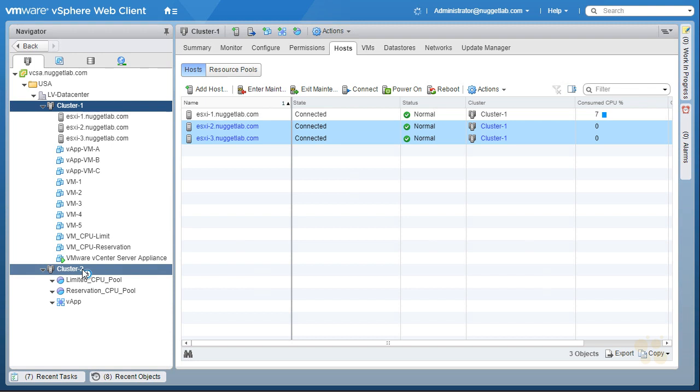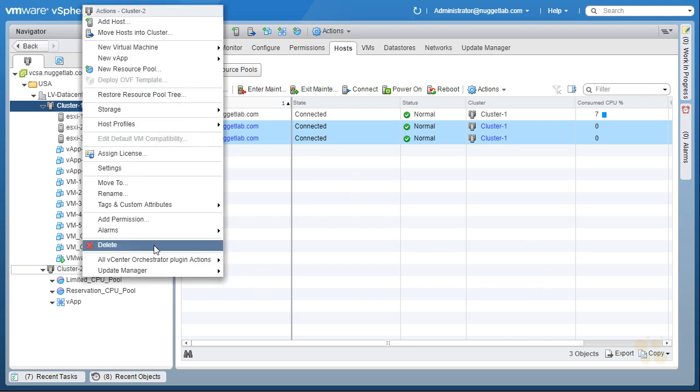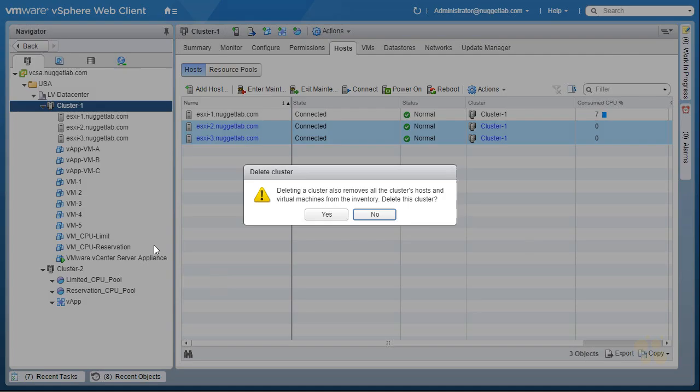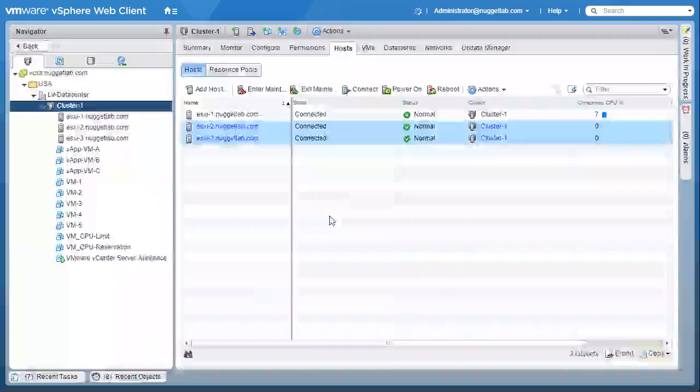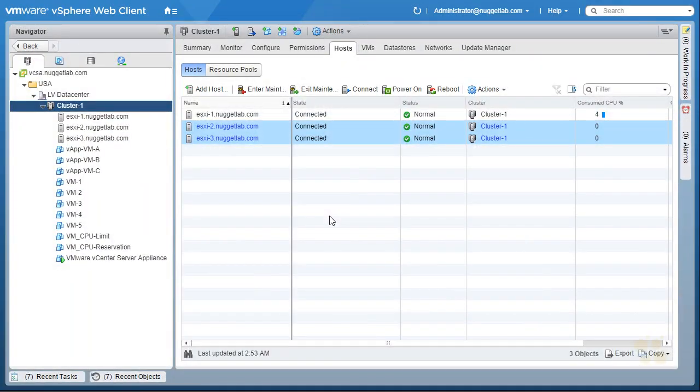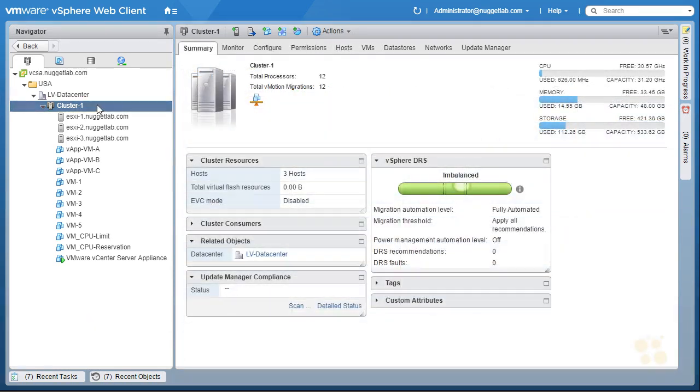If we right-click on cluster 2, and then from the menu for cluster 2, click on delete, we can then click yes to confirm, and it deleted the cluster and the resource pools and the empty vApp, and they're all gone. So fantastic. One of the elements that we need to be aware of is that if we have high availability enabled on a cluster, we need to disable that just temporarily long enough to set up the vSAN, and then we can re-enable it.